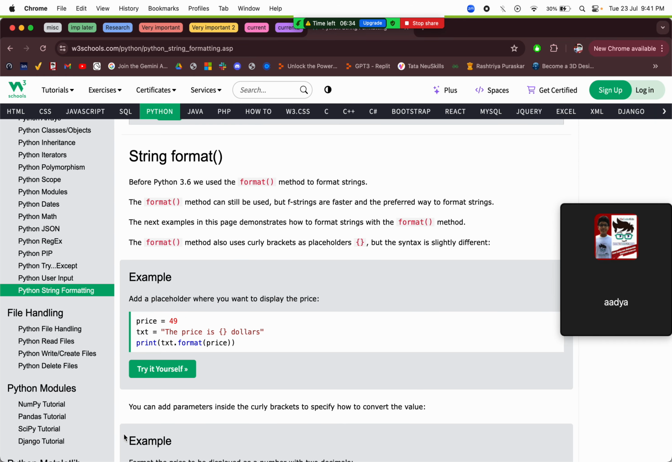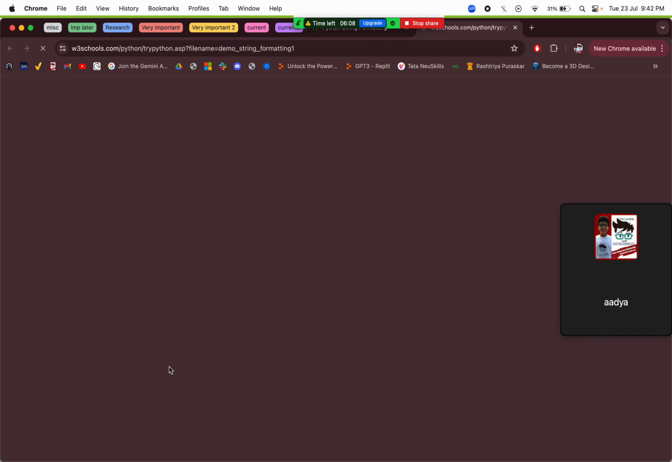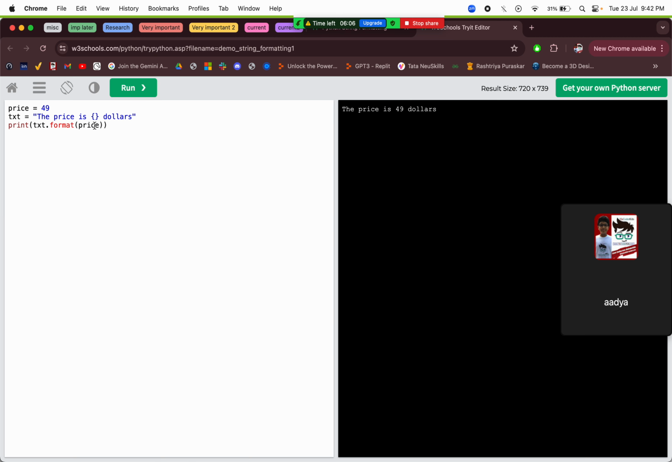So instead of using the f strings we can use the format method also. We can say text dot format and we can say price. So we are basically just leaving placeholders inside of a string where we want to put some values, and then we are later using the format method and passing the variables to place in those placeholders. So the price is price, it will show $49. So we are leaving it with placeholders, and in format we are passing variables whose values we want to put in the respective placeholders.